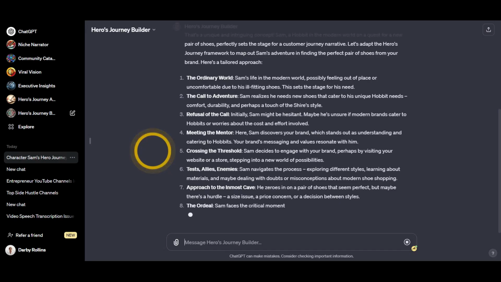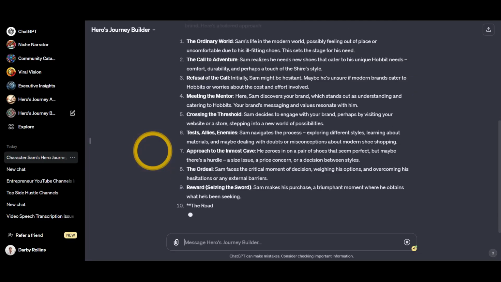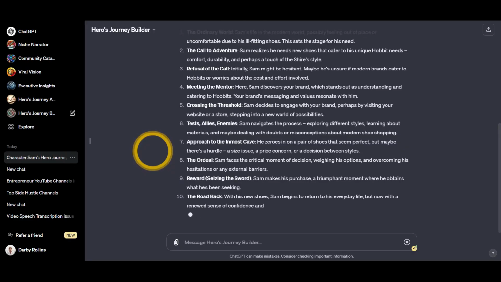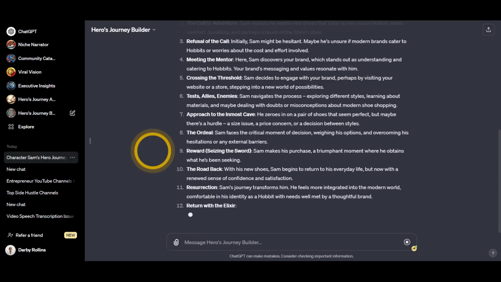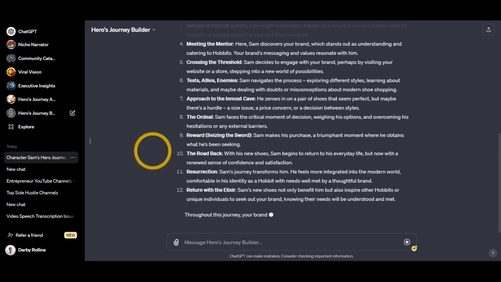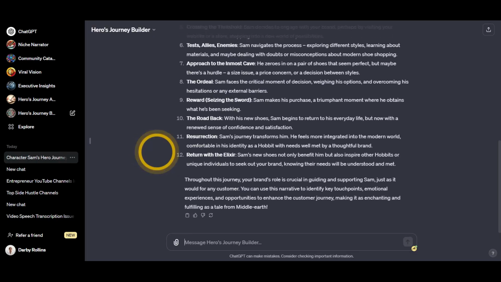Whether you're making your own fictional character or a character for your own brand, you can utilize this GPT to help build out your hero's journey, using it as a map to help your customers or your characters create all the different elements and beats within that story using this framework. So that's the basic example of how things get started here, and then you could go back and forth with it to keep things going.